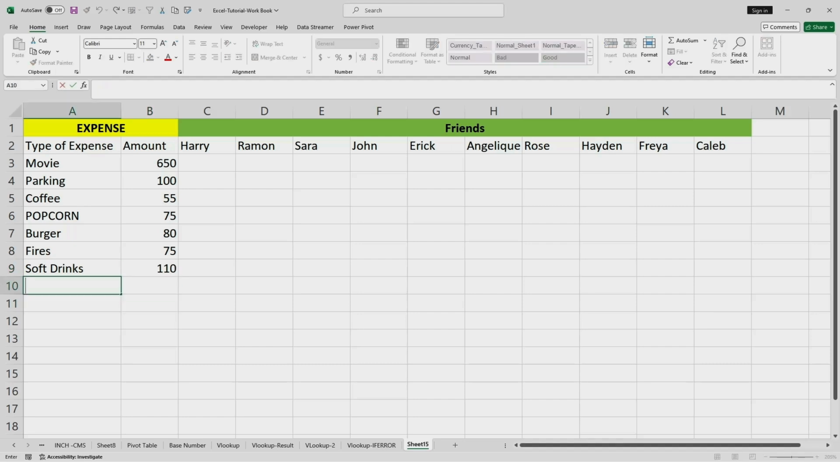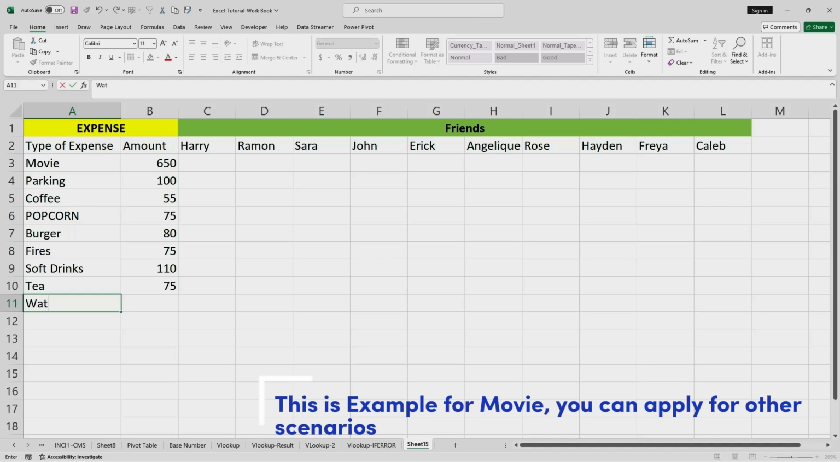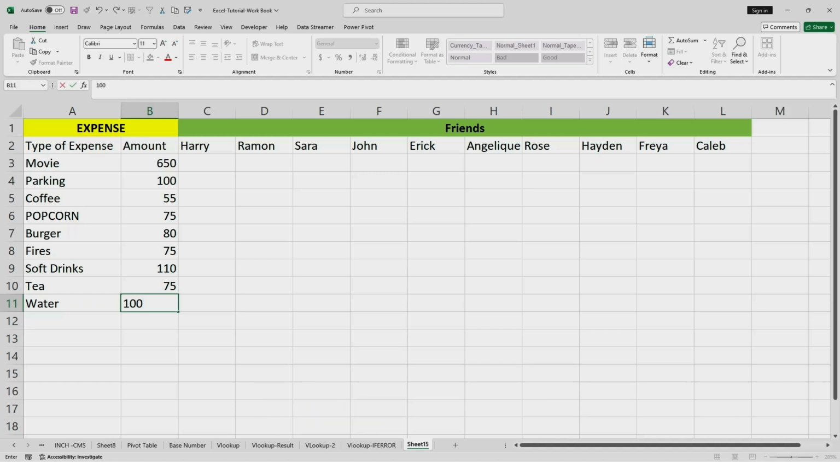And some people add tea, they have paid around $75. And water bottle, we have around $100. So these are the total expenditure what they have made.